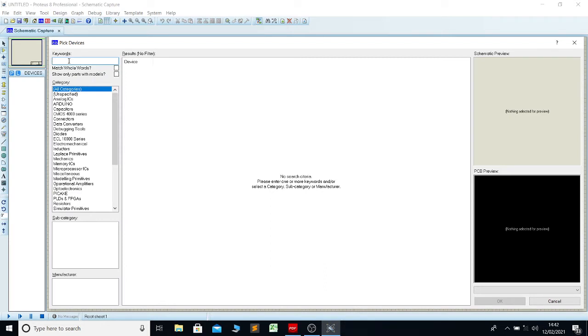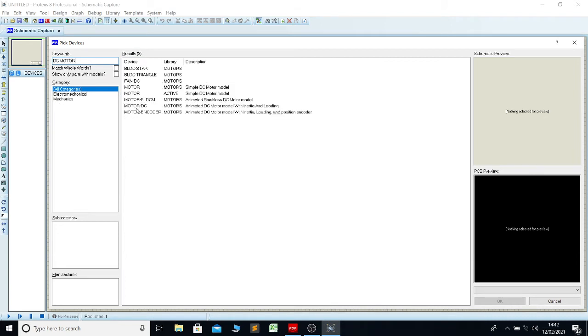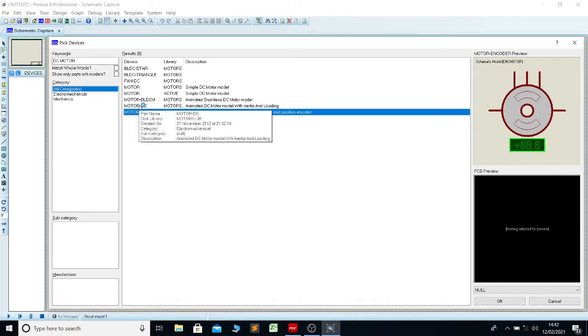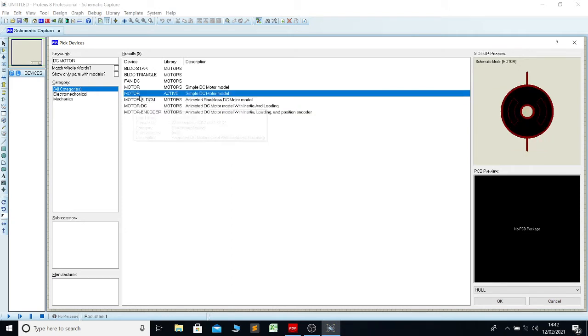So now we require a component which is a DC motor. We took this simple DC motor, not this one, simple DC motor. Then click OK.